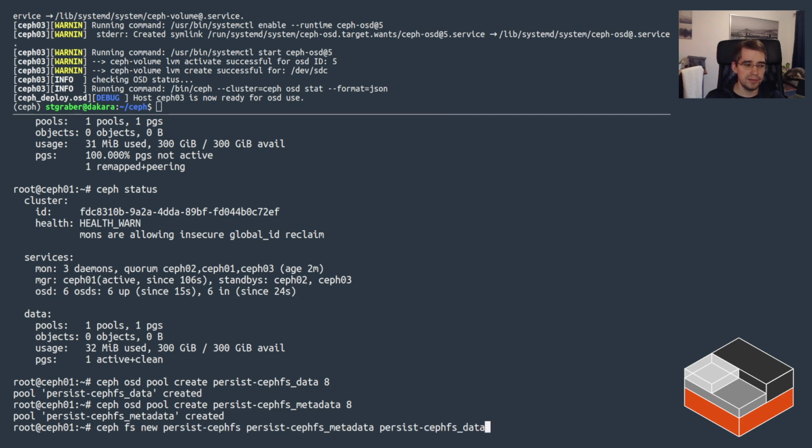Then create the file system itself. I'm not sure why it's called that. That's like a name that we used in our CI, I think. So let's go create a new file system, call it cephfs, and fine, we'll just call it persist cephfs so that it lines up with the 2 pools I created already.